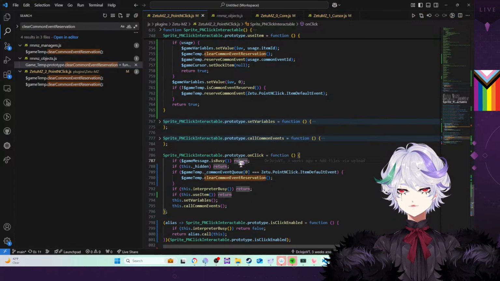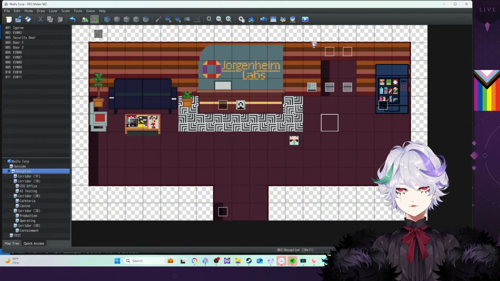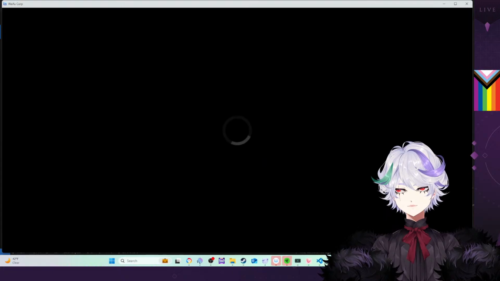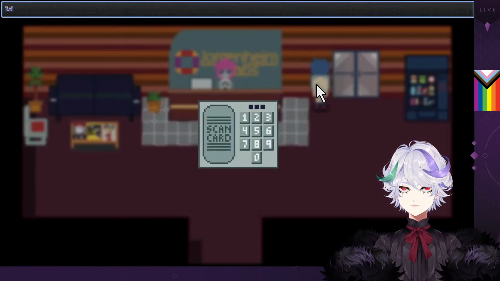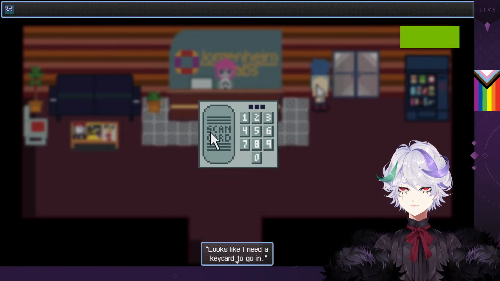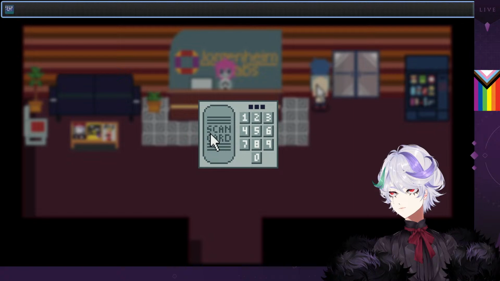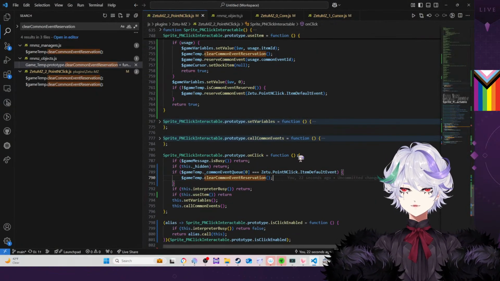So, if the error event is reserved, kick it. I think that's how I need to change things. What do you mean that doesn't work here? Huh? I thought I fixed all the errors! Okay.